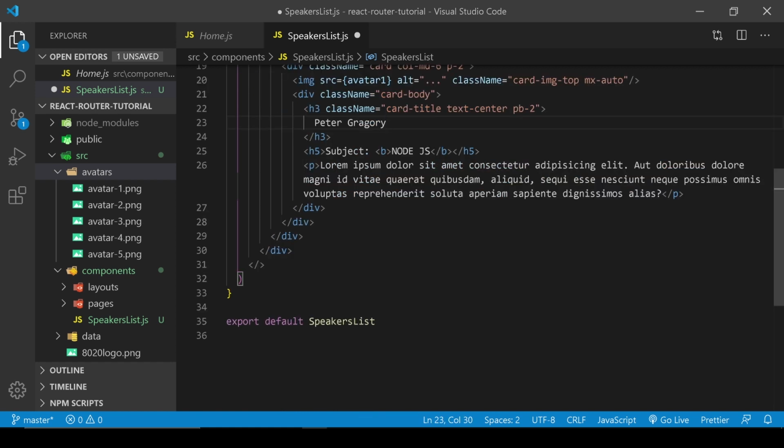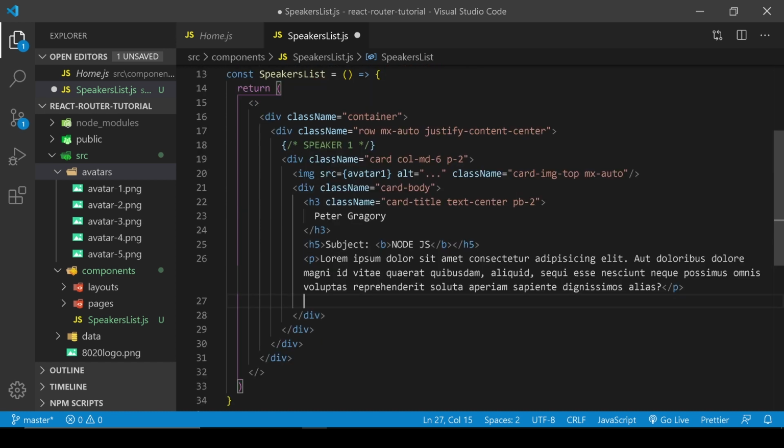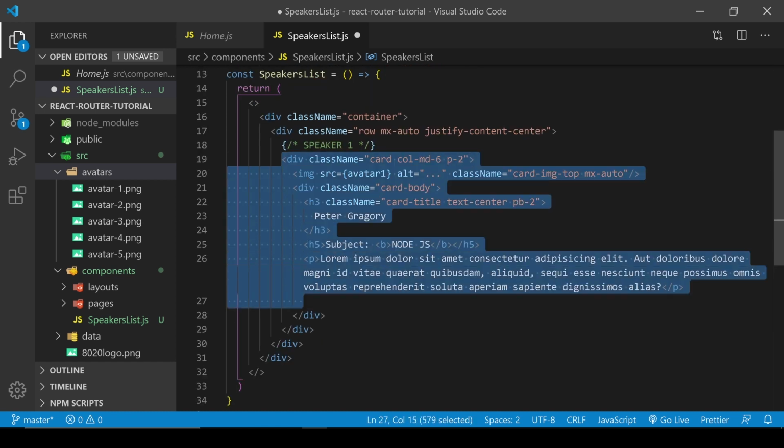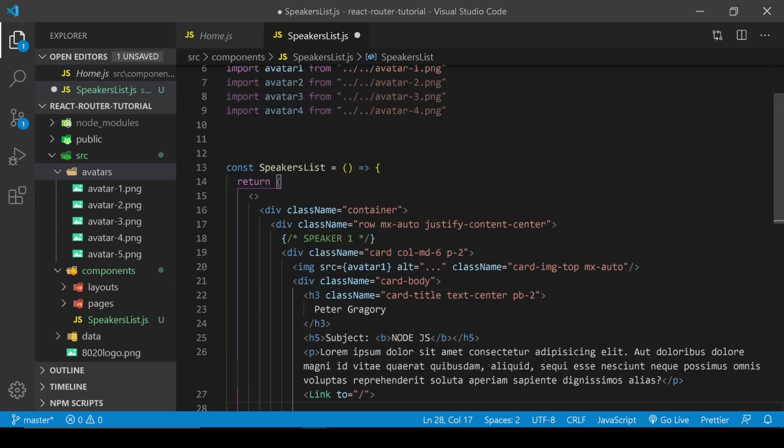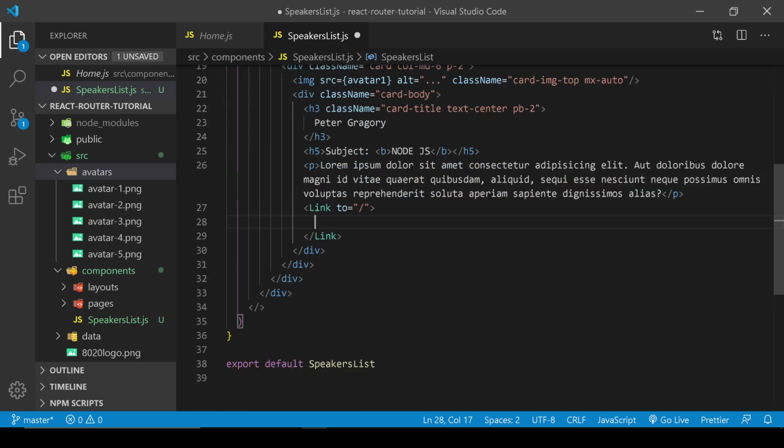And one more, we need the link to display the individual info of this speaker. The link is going to be after the paragraph. Let's add Link and path. For now, let's add just a slash. We'll fix it later. And now we need to add the button.